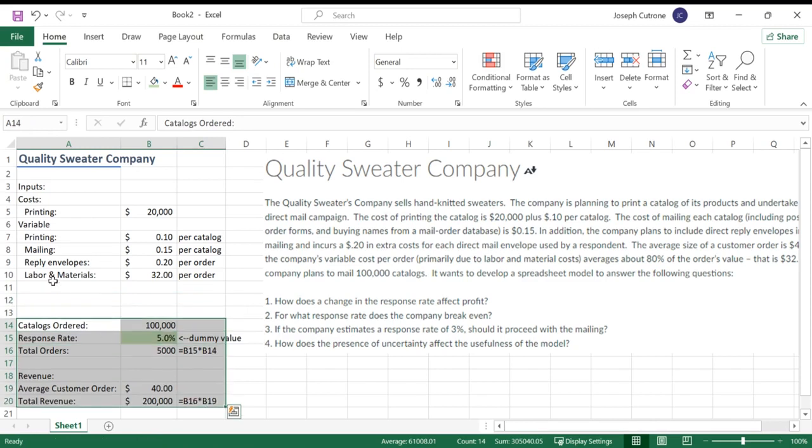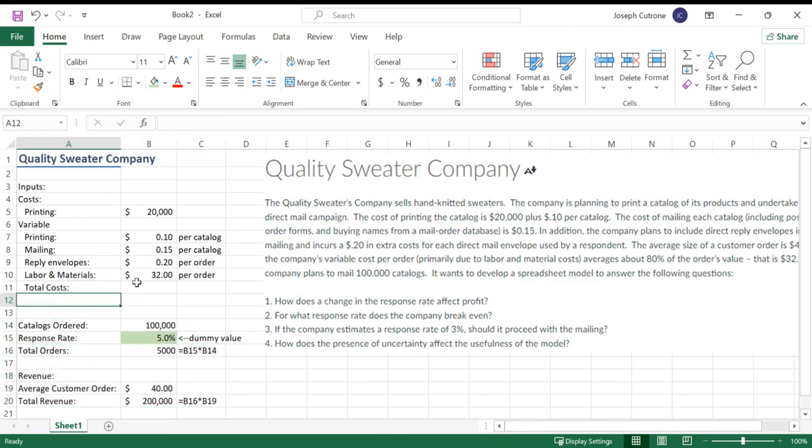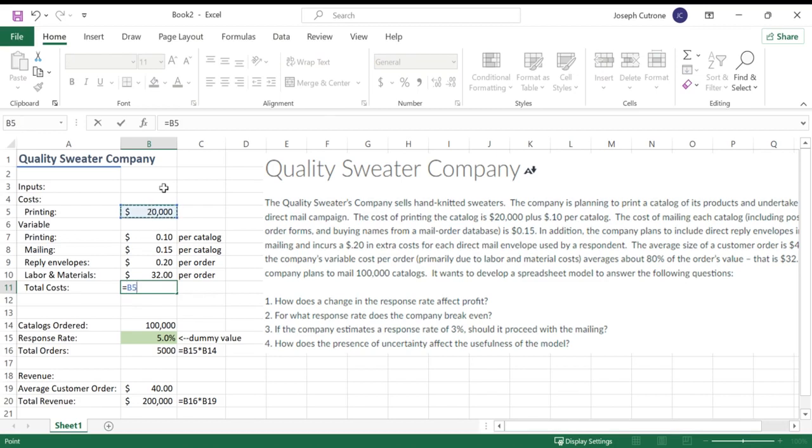Let's compute our total cost. And so what's that going to be? Remember, I have my fixed cost of just engaging with the printing company, and then I have to add here 10 cents plus 15 cents per catalog ordered. I'm ordering 100,000 catalogs, so we add that up. And then, don't forget, I also have variable costs of 20 cents plus $32 for every single order.